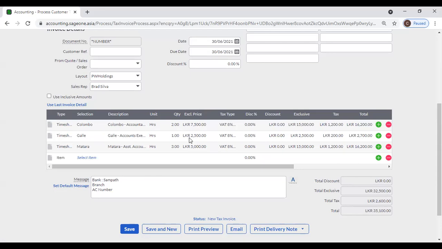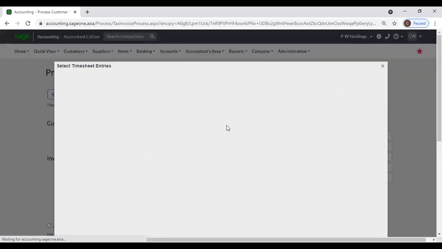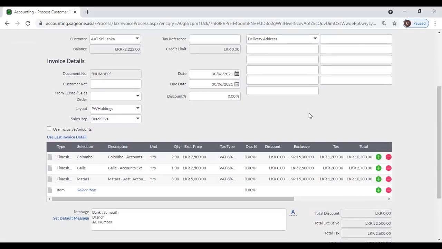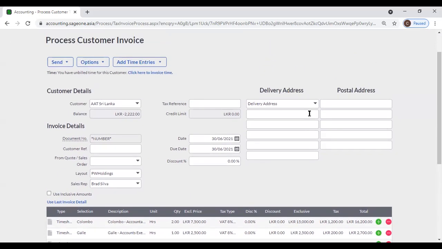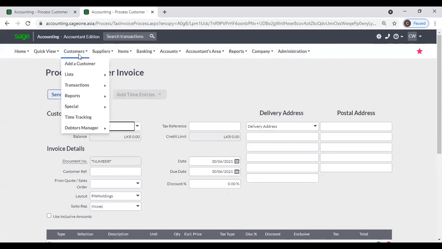Okay, now I haven't entered that time as quantity in this screen. I directly selected from these timesheet entries. Like that, you can enter your customer, and if you are providing timesheets, or if you are providing any services for that client, you can create it as a project and you can create tasks.